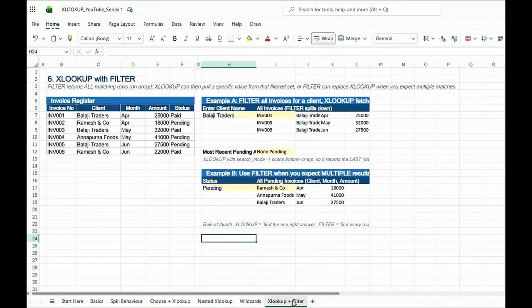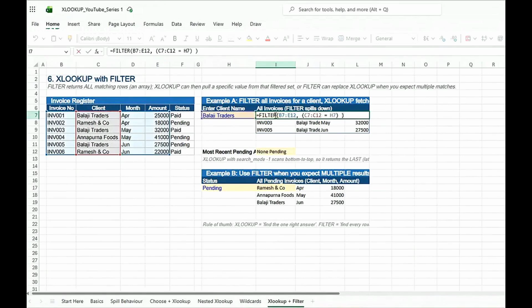Next, we are covering filters. We have seen previously that XLOOKUP spills values across, but it won't spill across the rows. Here I have Balaji Traders. I just want to know what the invoice numbers are, all the invoices, the purchases I have made from Balaji Traders. For that, the FILTER formula would be quite helpful.